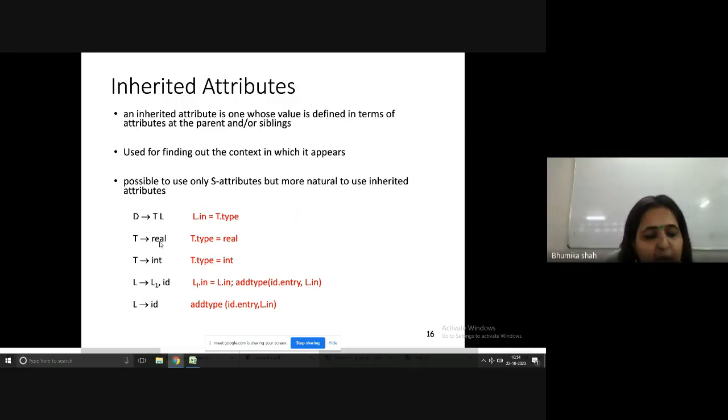Okay, next rule. T derives real. See here, over here we are assigning the value real from child to parent. So this is a synthesized attribute. Hence, T will have what kind of attribute? Type attribute, dot type. So T dot type is equal to real. T dot type is equal to integer for the next rule. Okay, so once again, once the value is stored in the T variable, T dot type, that is going to be assigned to the entire list, and hence sibling to list, the data type is assigned. That's why L will have what kind of attribute? Inherited attribute.